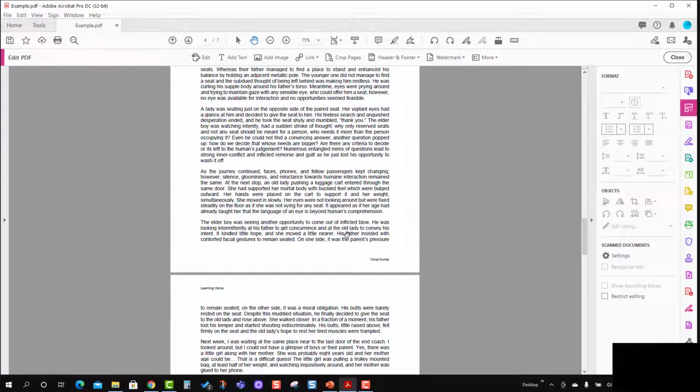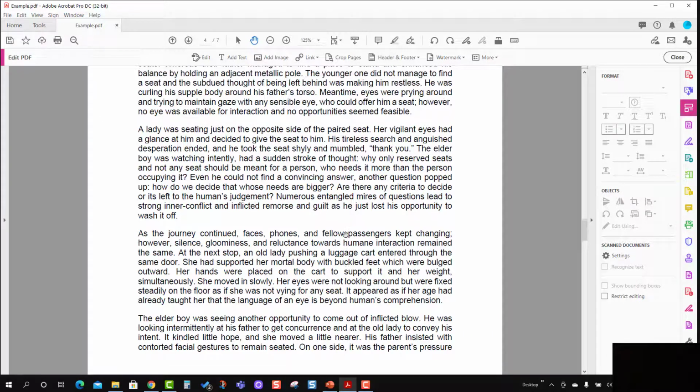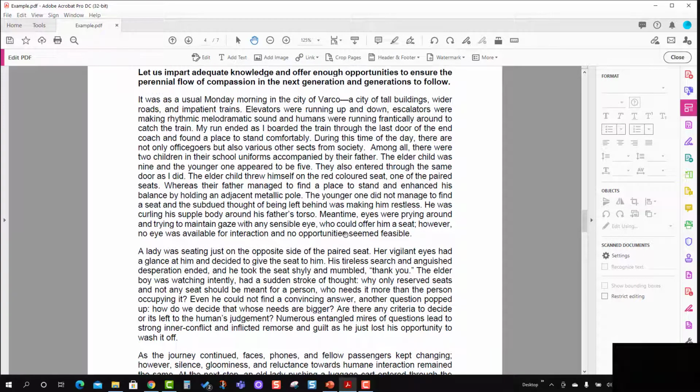So with this, we have come to an end of the discussion, and I hope it has given an idea about how to add different header and footer at different pages using Adobe Acrobat Pro DC.